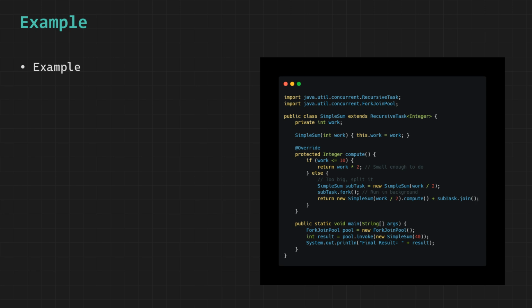We check inside the compute method whether the value of work is less than or equal to 10, and if that condition is true, it means the task is small enough to be solved directly, so we simply return work multiplied by 2 as the final result of this task without any further splitting.